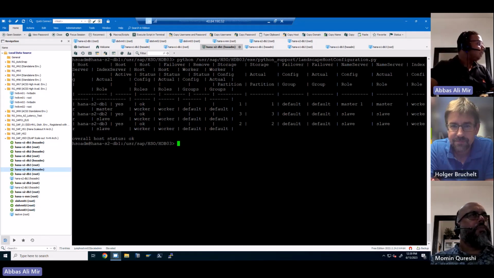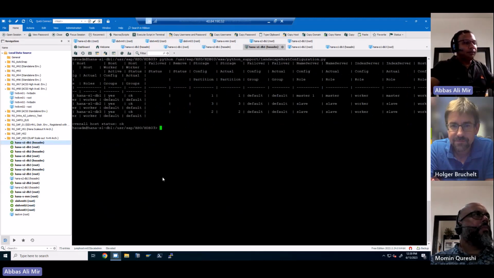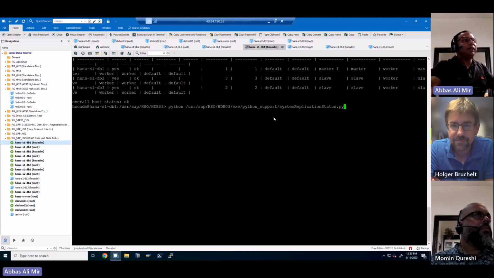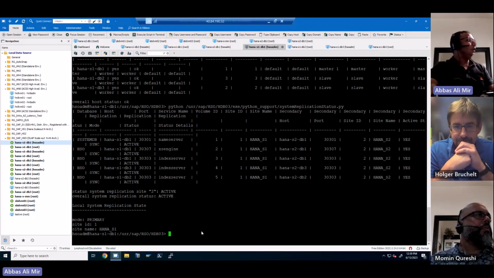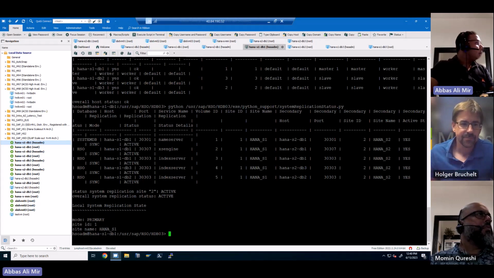Now, if I run the replication status command, which I'm going to run from the master on the primary side, you can clearly see that the replication is set up and running from HANA S1DB1, from site 1, replicating to HANA site 2. Over here, everything is in sync, everything is yes and active. Now, what we are going to do is quickly look at the global.ini file, and then we will perform a failover as well.